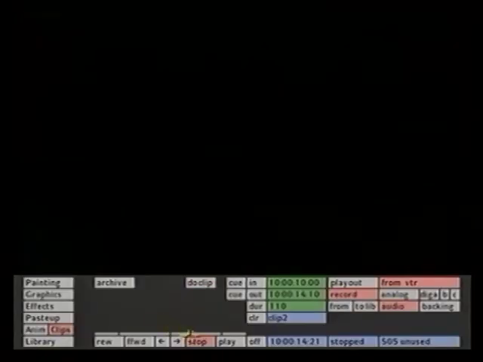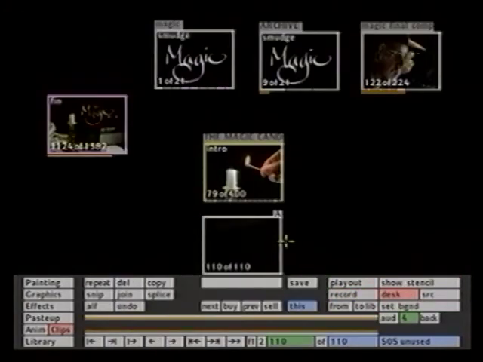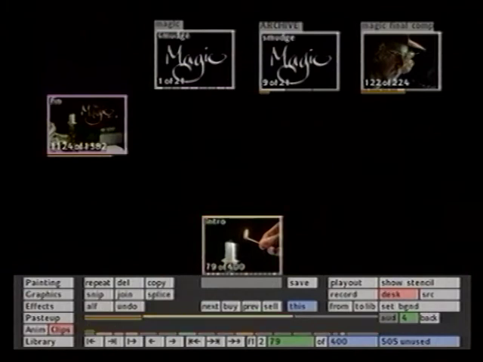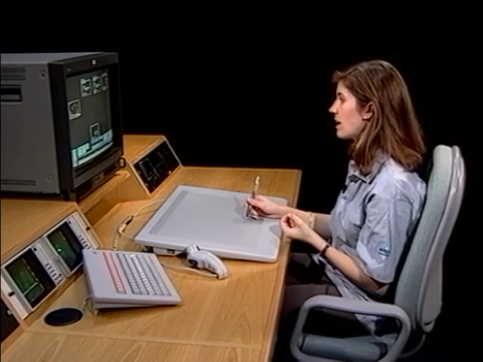So once that clip's in, we can go back to the desk and add that to the rest of the reel. Also, I need to go and select a soundtrack, and I'm going to bring that in as a backing track because it's not associated with a clip.